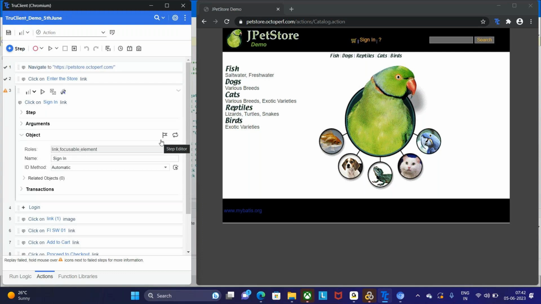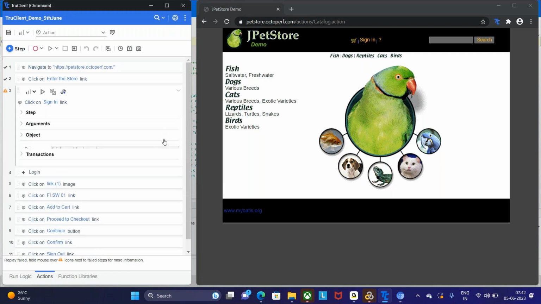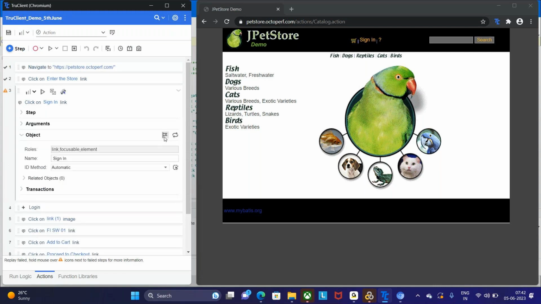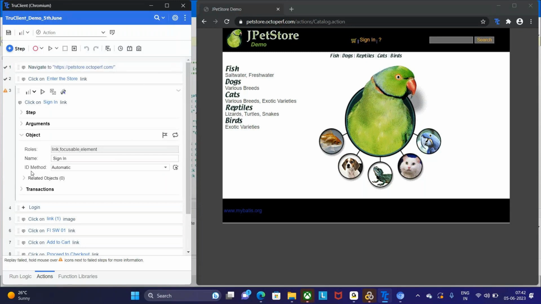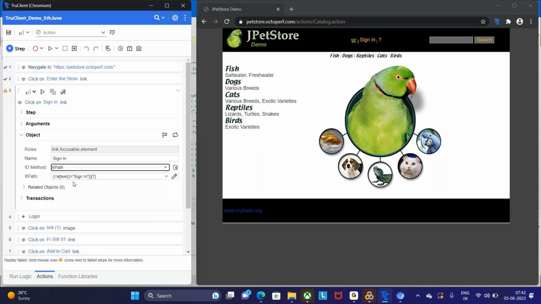Okay, so to simply debug this, I will click on highlight. Okay, it is not able to highlight, right? So we need to change. Here you can see the ID method is automatic. The best practice is not to keep the option as automatic. Okay, let's go to the XPath. Now highlight. Okay, so now it is highlighting the object.